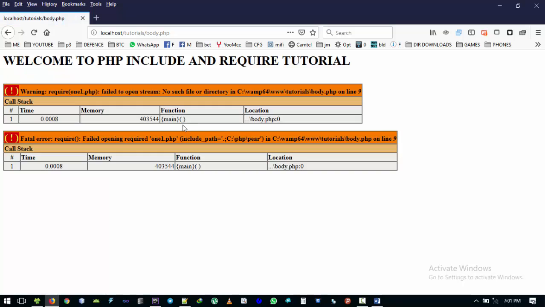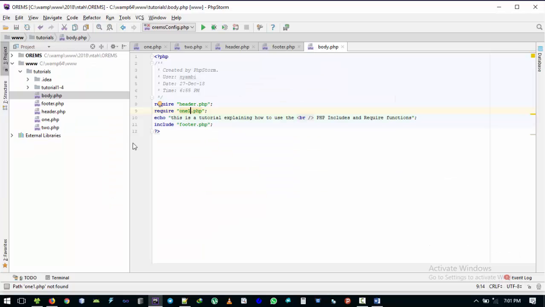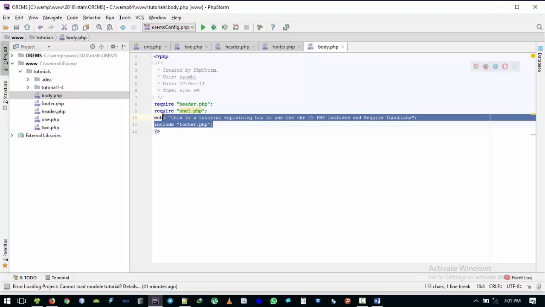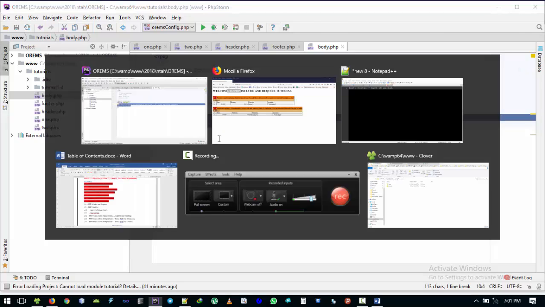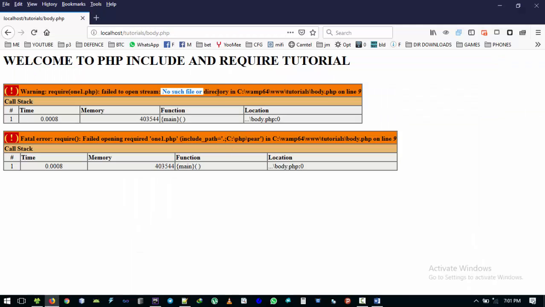So we refresh it. You realize that this first line has been executed, but everything below it has not been executed, simply because this file is not found. It executes this one, but since this file is not found, the program exits and everything below it does not execute. So you find something like no such file or directory and so on. This is a required file, 1.php. The file is not found, so the program stops.